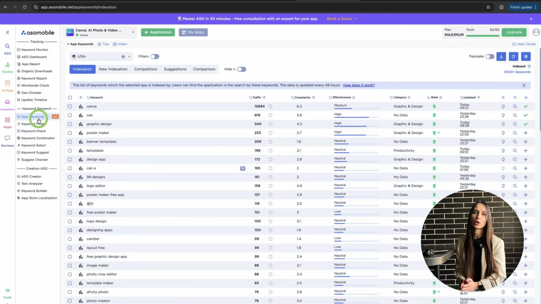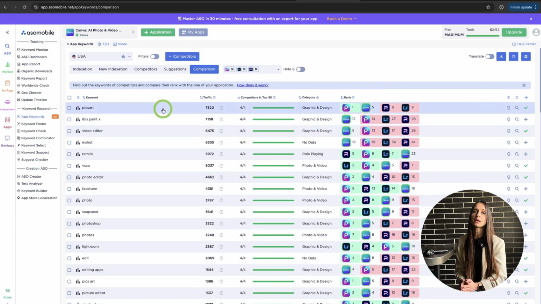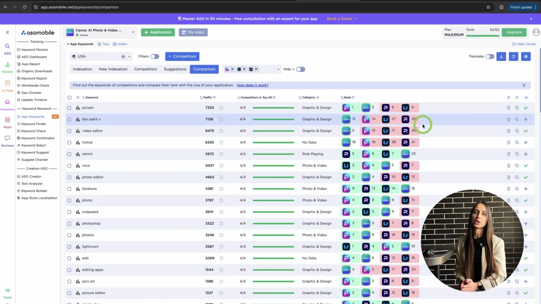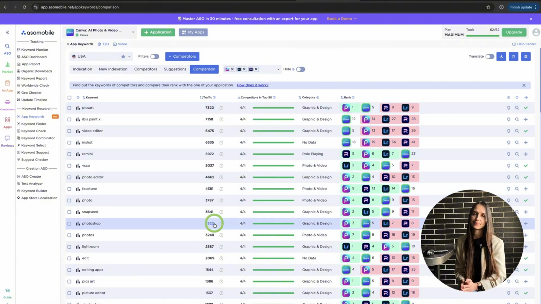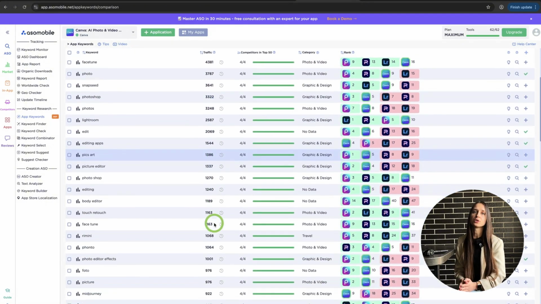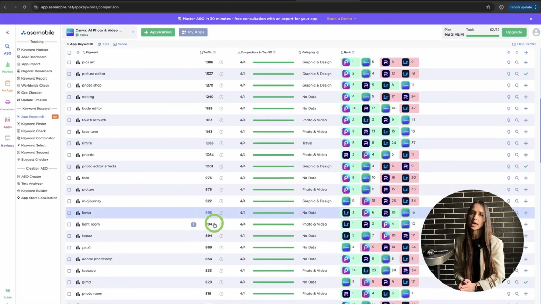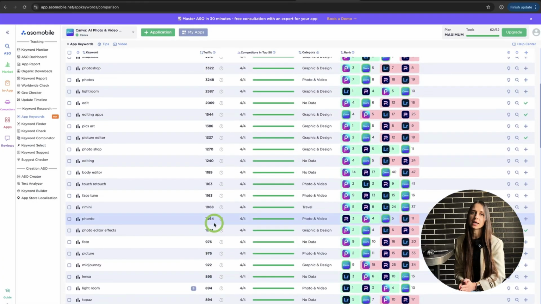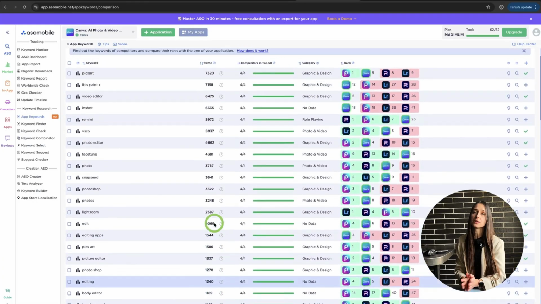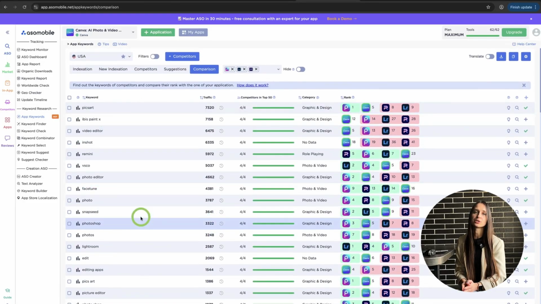Competitors are one of the best sources of keyword ideas. If another app already ranks for a query, it usually means users are actually searching for it. The keyword works in that category. For example, in photo apps, you'll often see recurring keywords like remove background, AI photo enhancer, photo retouch. This shows how users are already used to searching for this type of functionality.